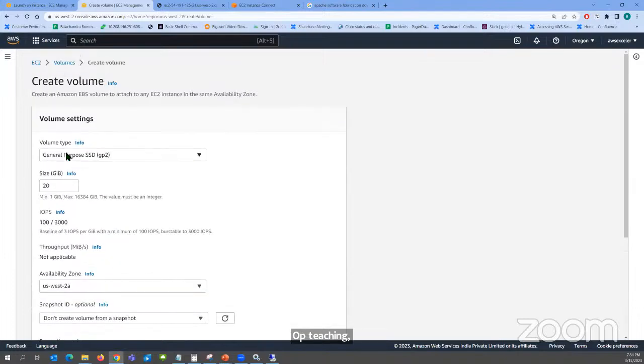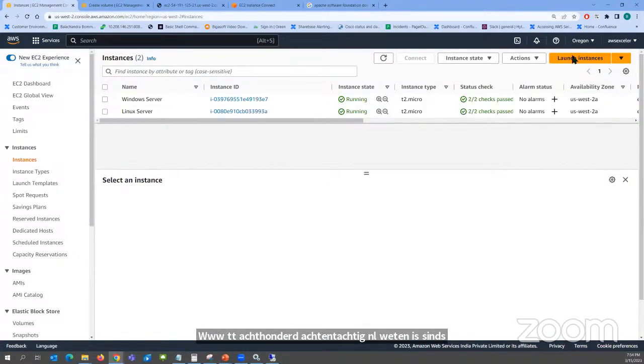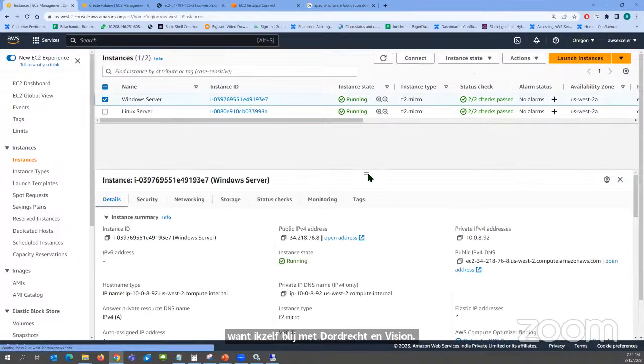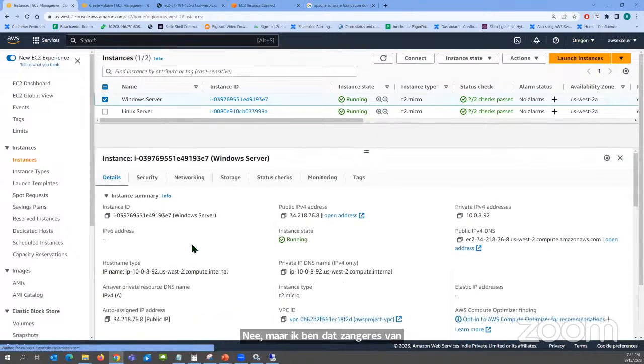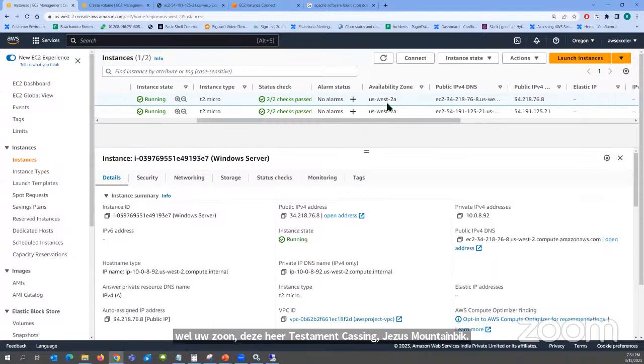When you're attaching the storage, you need to see where the instance has been deployed. For example, I'm in the Oregon region where my Windows server is running. The availability zone where it has been deployed is shown here. You can see it is deployed in the Oregon region, and the availability zone is us-west-2a. This is the data center where this particular Windows server has been deployed.